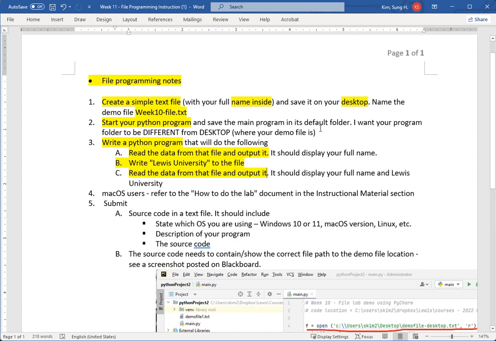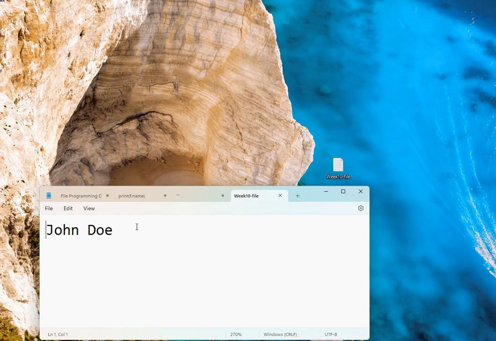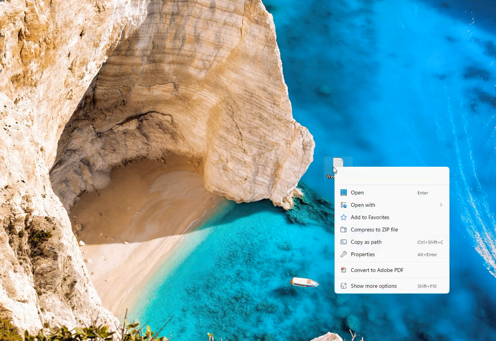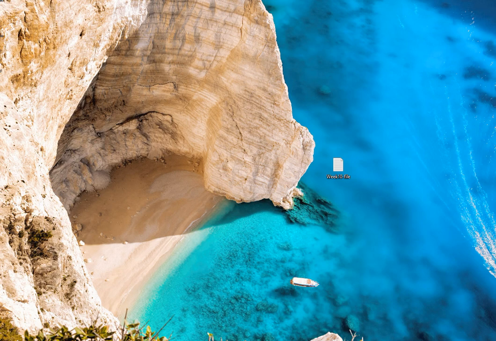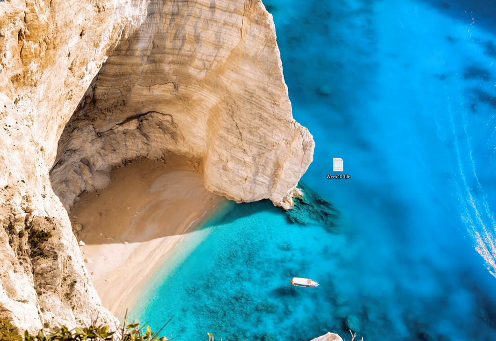Okay. So let me go ahead and show that to you. So here is the file that I just created. I used the notepad, and if you just open it up, it shows you that there's a name, John Doe, here. Okay, so I'm going to close that out. But if you right click on it and look at the properties, you will see that it is a text document created by notepad. And here is the file location, which you will need a little bit later.